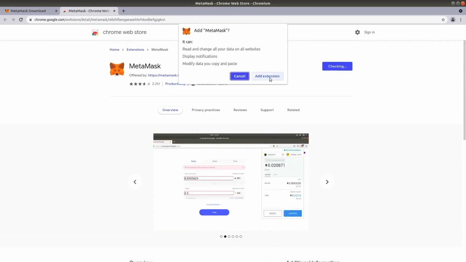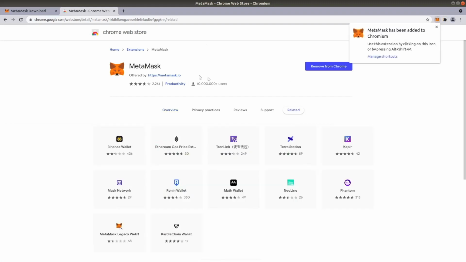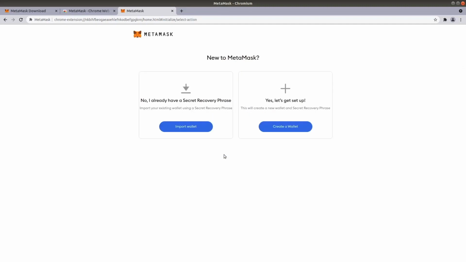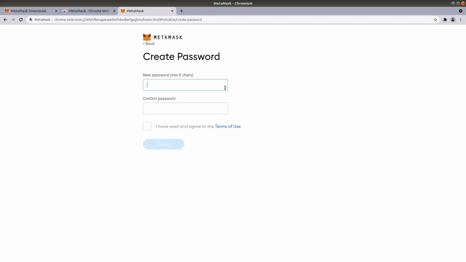Here we will just go ahead and install the Chrome extension for MetaMask. It is as simple as pressing the download button and adding it as an extension. It will take some time to download, and then we can see now it is added as an extension. When you run MetaMask for the first time, it will ask you to either import an account or to create a new wallet. So, we will go ahead and create a new wallet.